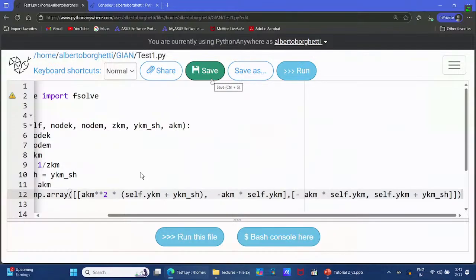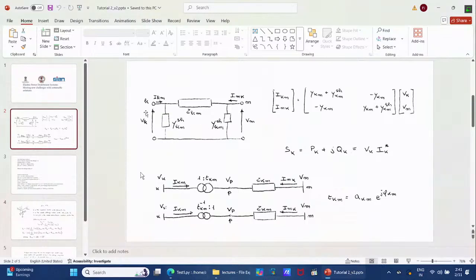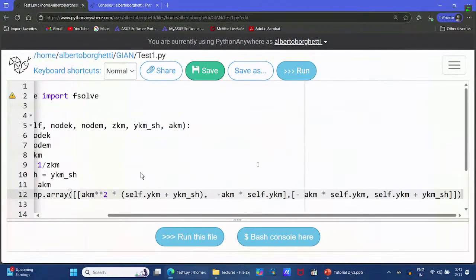I have just written the elementary matrix. So the elementary matrix for a branch, either a line or also a transformer with the ratio. At the beginning, I will just use a line, so for us AKM will be equal to 1. And then I would like to just complete this description.